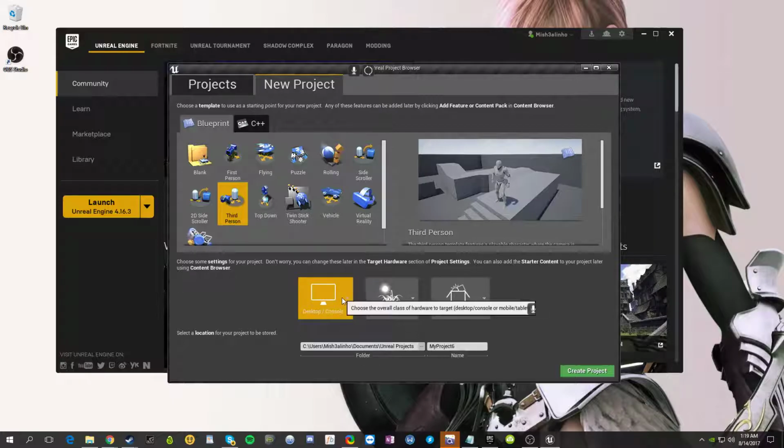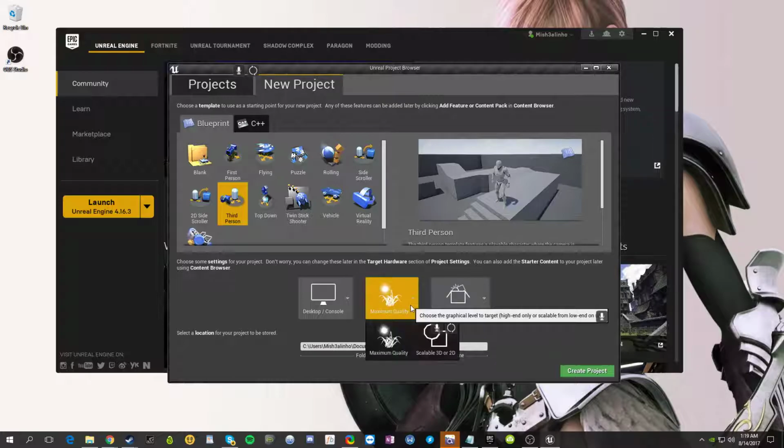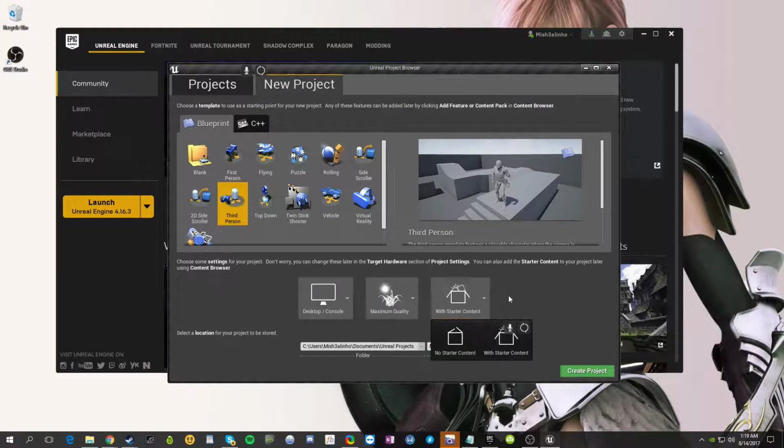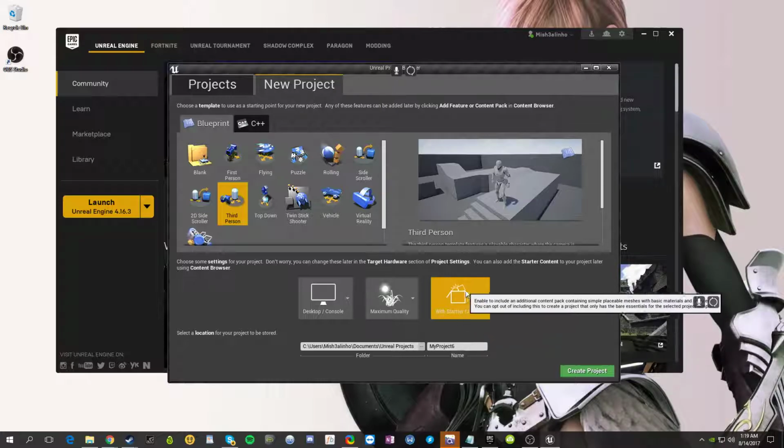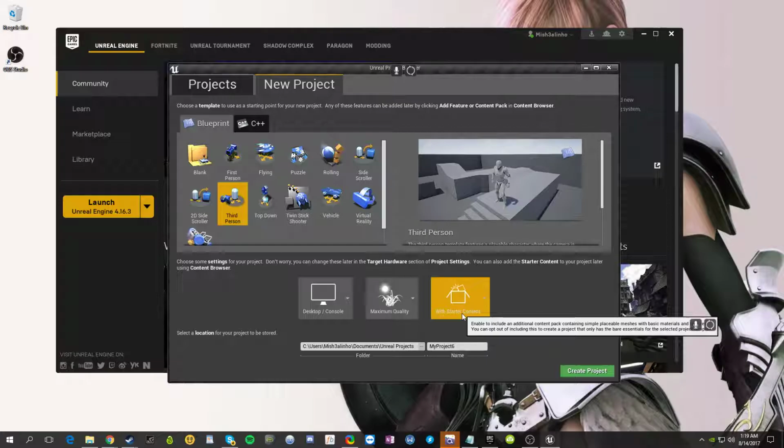And after that you have to pick which type of game you'd like to produce, once for desktop or console or mobile and tablet. You pick the quality, and lastly you pick whether it has starter content or no starter content. Now I say, in my opinion, always pick starter content because it's really great to have that. It's very useful. It's basically a bunch of different items you can use within your game that's given to you for free by Unreal Engine 4, which is very generous of them. Then you pick, of course, where you want to save the file or the project, and you name it.